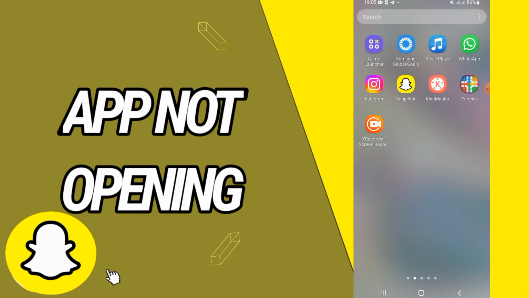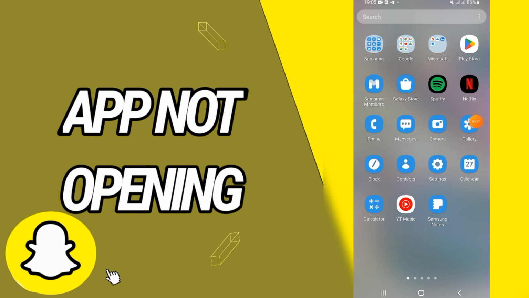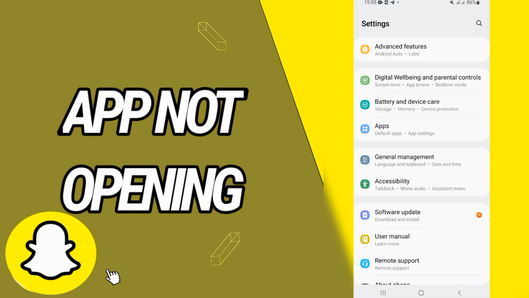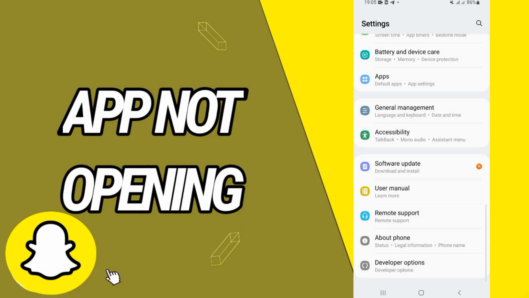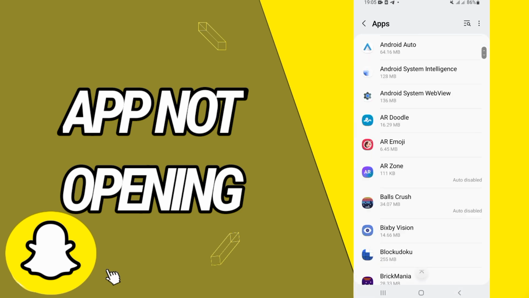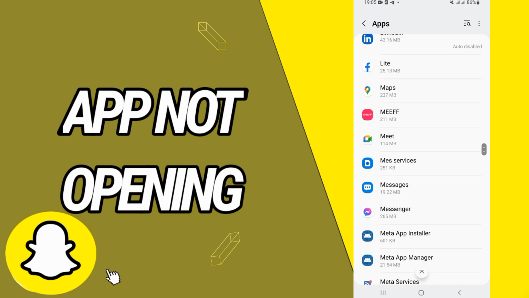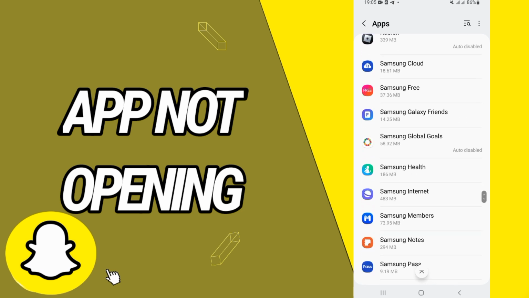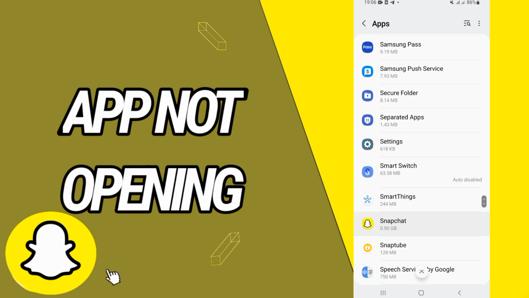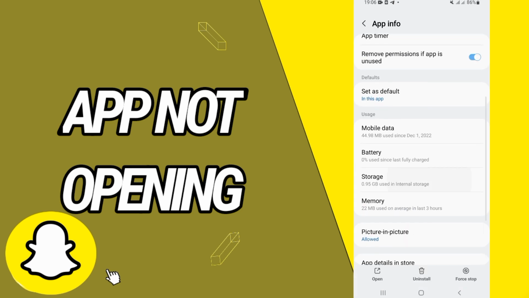So let's start. First guys, we will just go and open settings of your phone. And when it's opening, what you should do right now, just go to apps or application and open it. Now you will find all the applications that you have on your phone, but search now just for Snapchat and open it like this. Then go to storage.